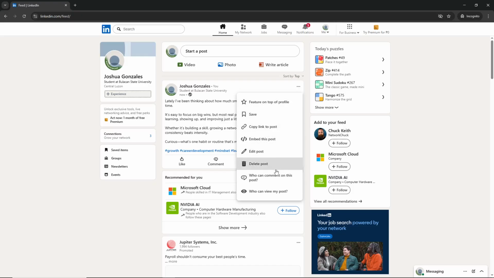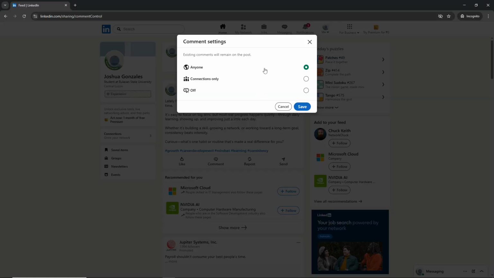From the drop-down menu that appears, you'll see an option that says who can comment on this post. Click on this option to open the comment settings for that particular post. This is where LinkedIn gives you the flexibility to control engagement on your content.